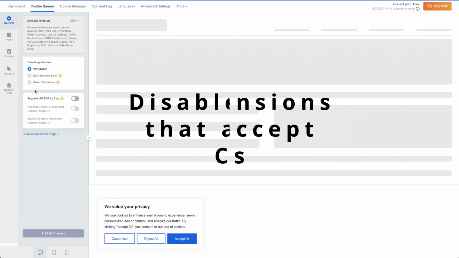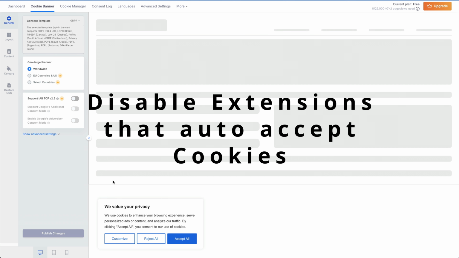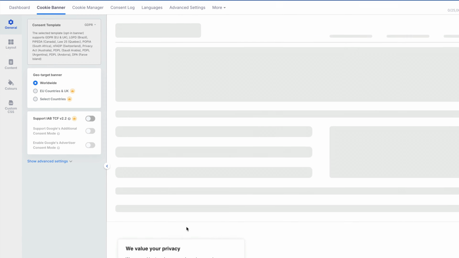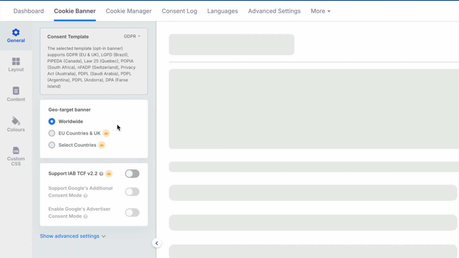Top tip, if you've got any Chrome extensions that auto accept cookies, it will hide this. So you might need to turn those off in the extensions if you don't see this. And here's where we can adjust everything. So we've got the consent template. If it's got these little symbols, that's for the paid version.